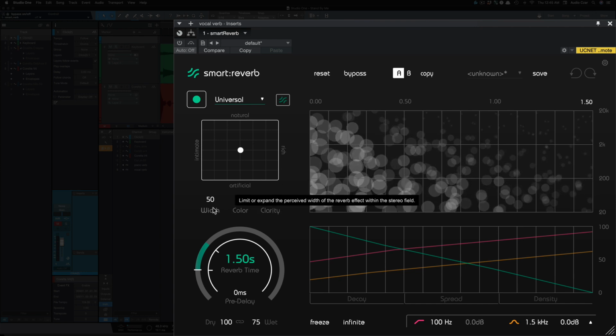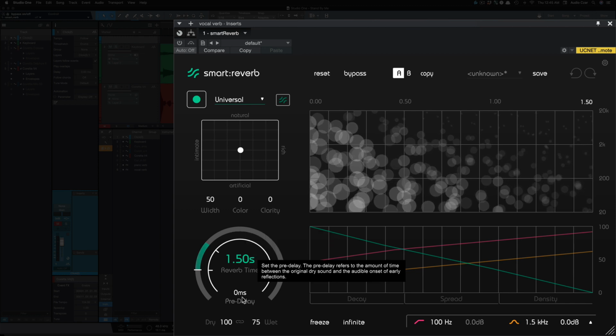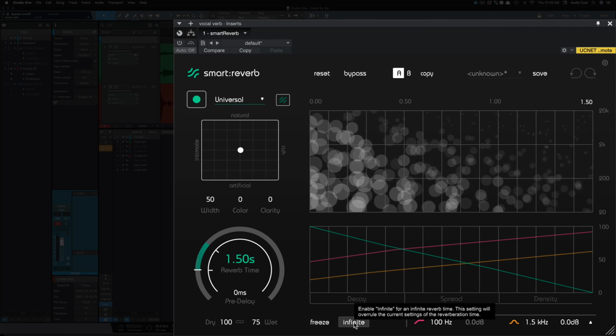Below that, we have a width. It's going to increase your stereo width. Color, we can make it brighter or darker. And clarity is going to help unmask the sound through the reverb. Standard controls here, we got your reverb time and your pre-delay. Mix between your dry and wet. Freeze is going to freeze the reverb tail, and infinite is going to do the opposite. It's going to make the reverb tail just continue, continue, and continue.